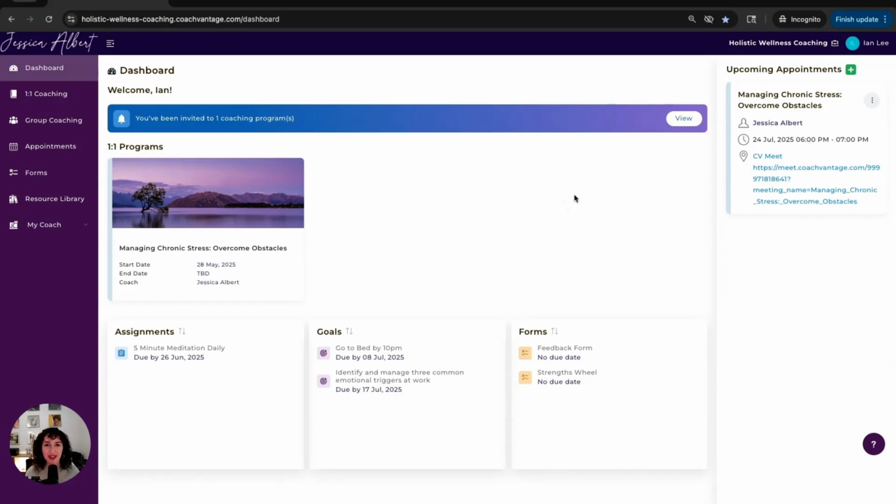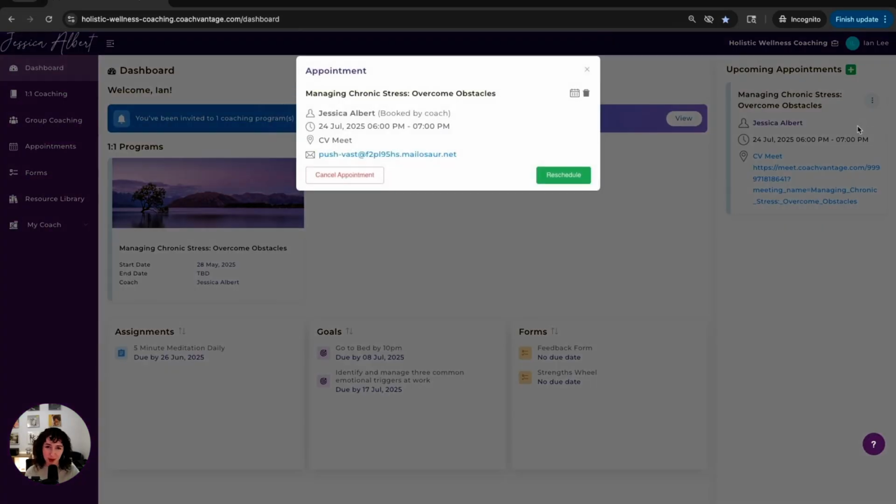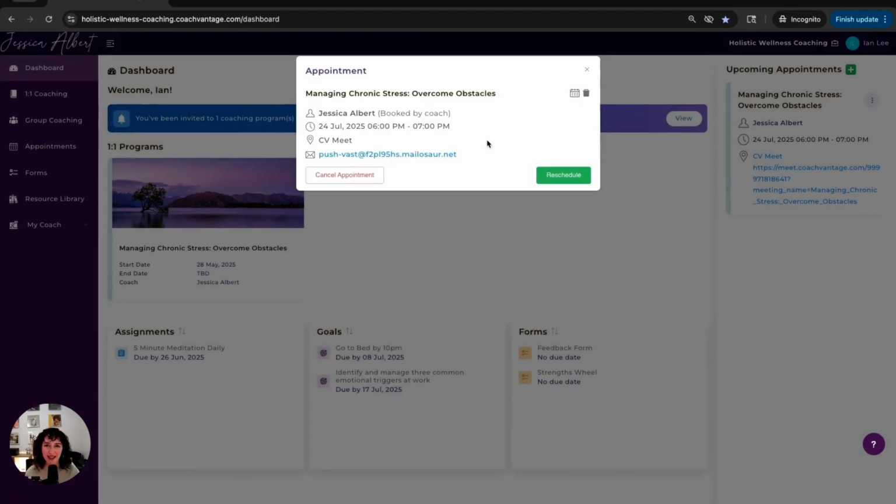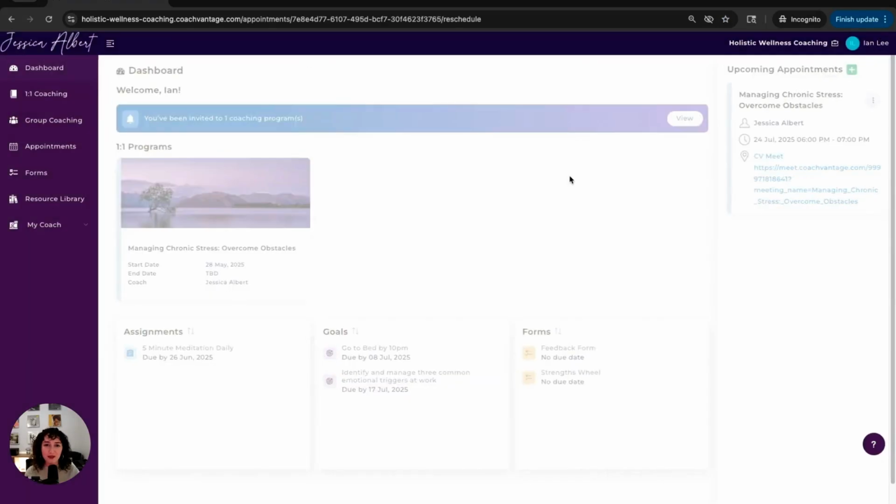The first way he can do this is by simply selecting the three-dot button menu and then clicking View Details on his upcoming appointment. Because you, the coach, have allowed Ian to either cancel or reschedule, these options are displayed here. If Ian presses Cancel Appointment, a reason for cancellation will be asked, and then he can simply press Yes. On the other hand, if Ian would like to reschedule this appointment with you, he can simply click Reschedule.